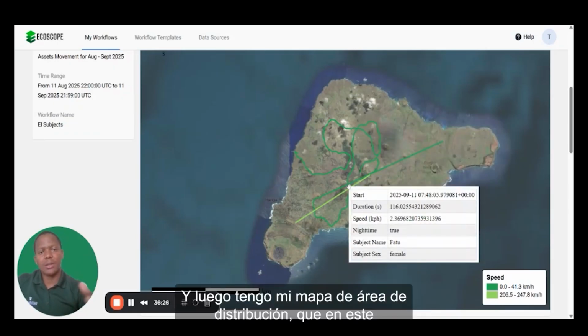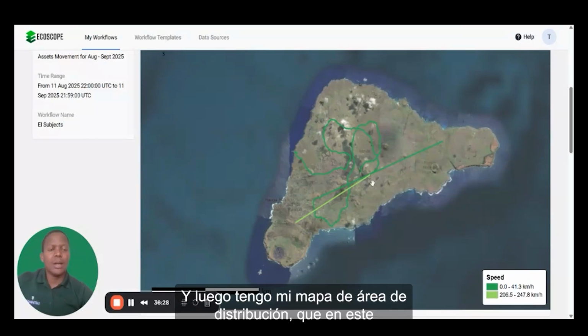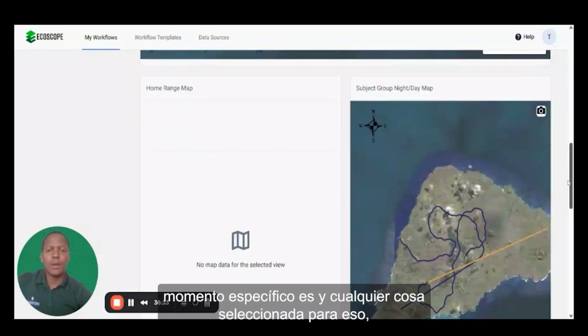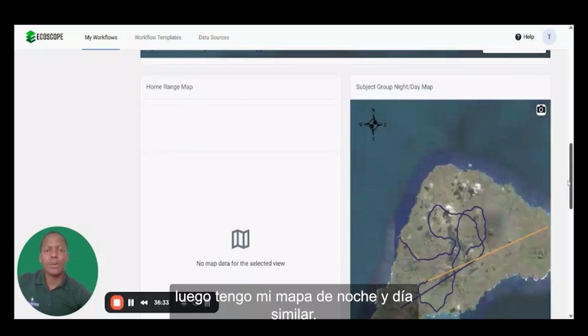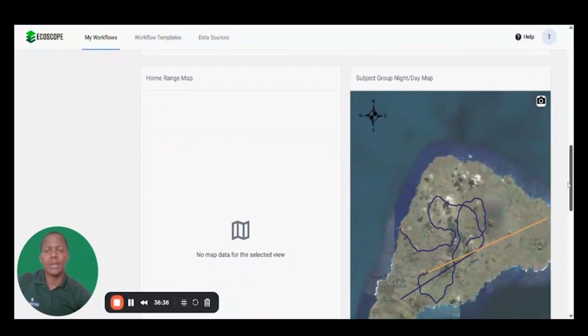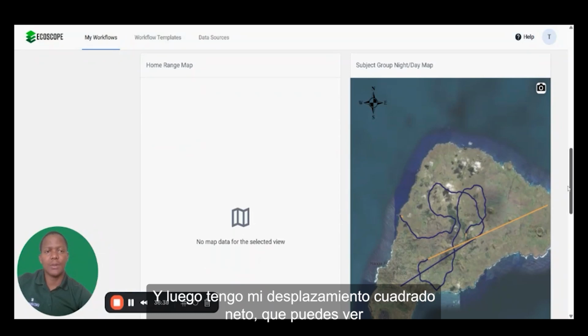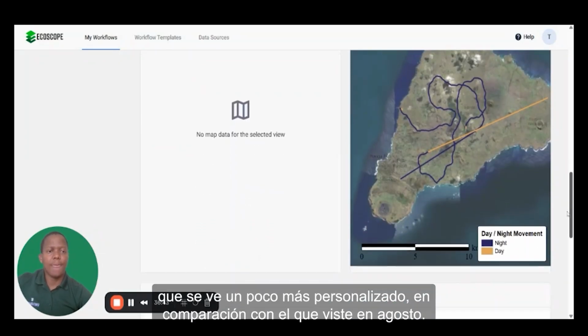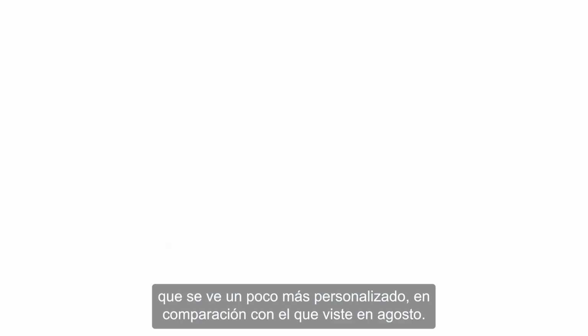Then I have my home range map, which at this specific moment there isn't anything selected for. Then I have similarly my night and day map, and then now I have my net square displacement, which you can see looks a little bit more telling in comparison to the one you saw back in August.